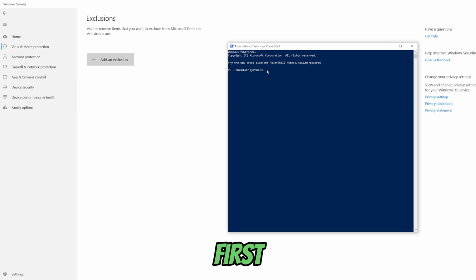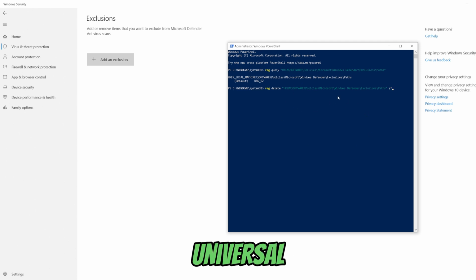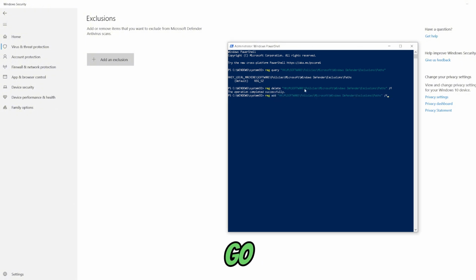So let's go ahead and first initiate this command, which will just tell us where these exclusions are located. Now after that, let's go ahead and delete them from the first location using this command right here. And also on a side note, these commands should be universal for any Windows system out there. Now once they're deleted from folder number 1, let's go ahead and initiate the command that will delete them from folder number 2.